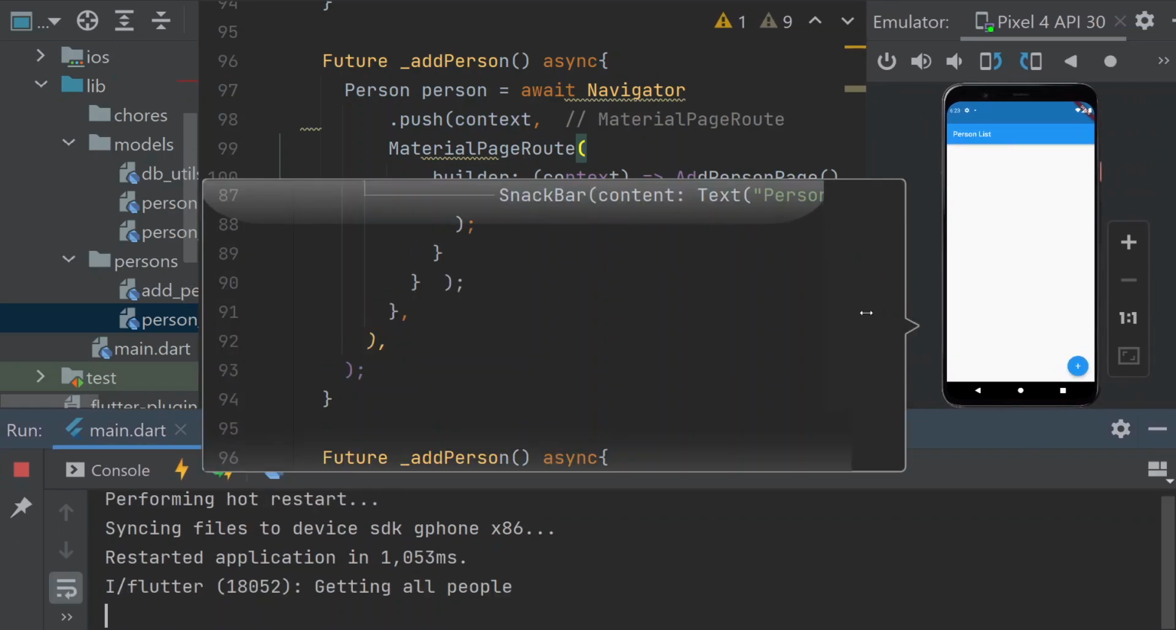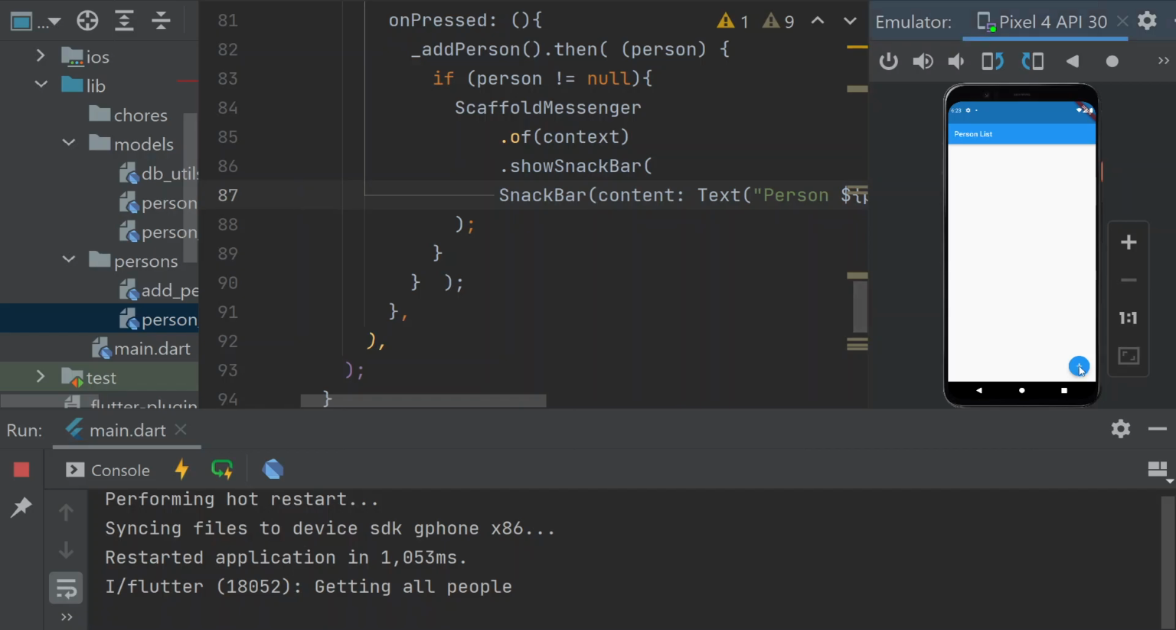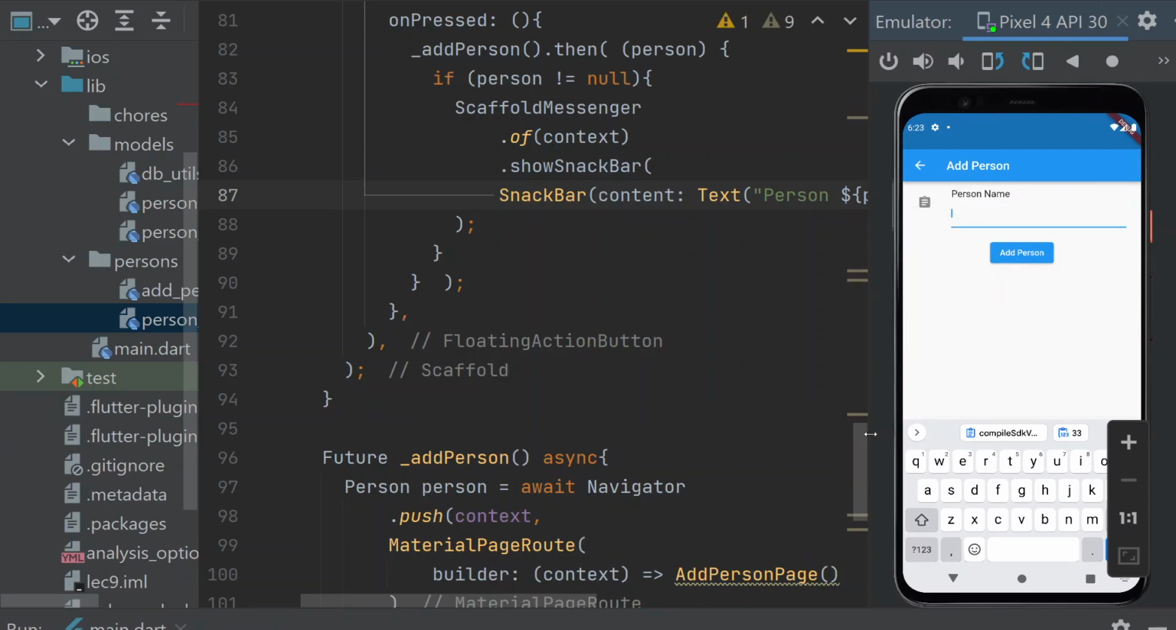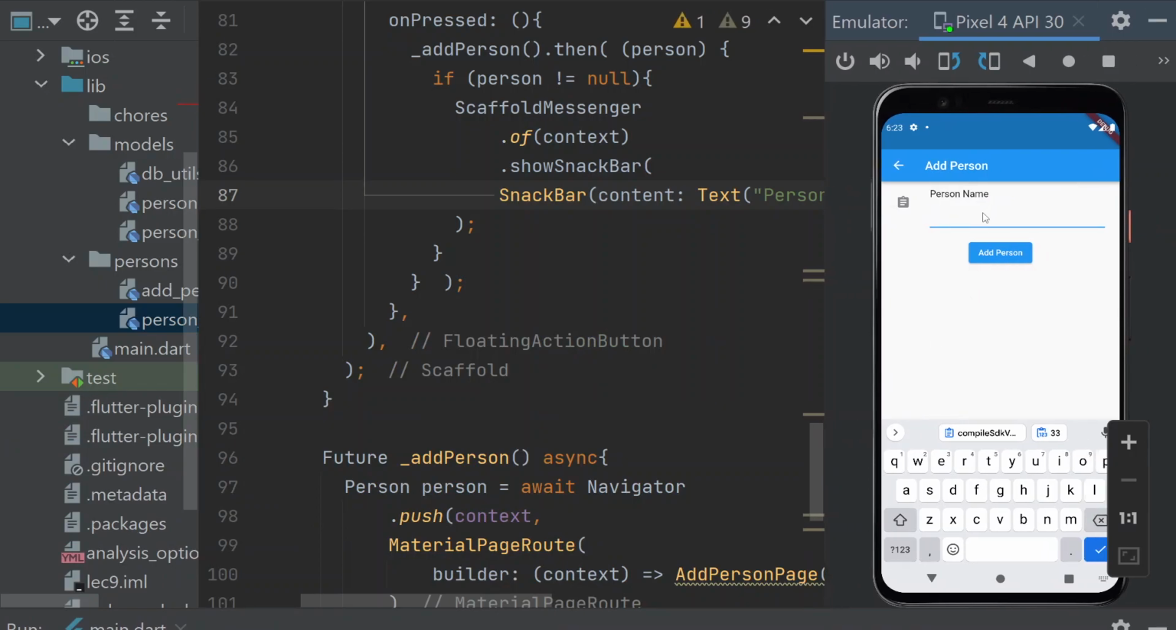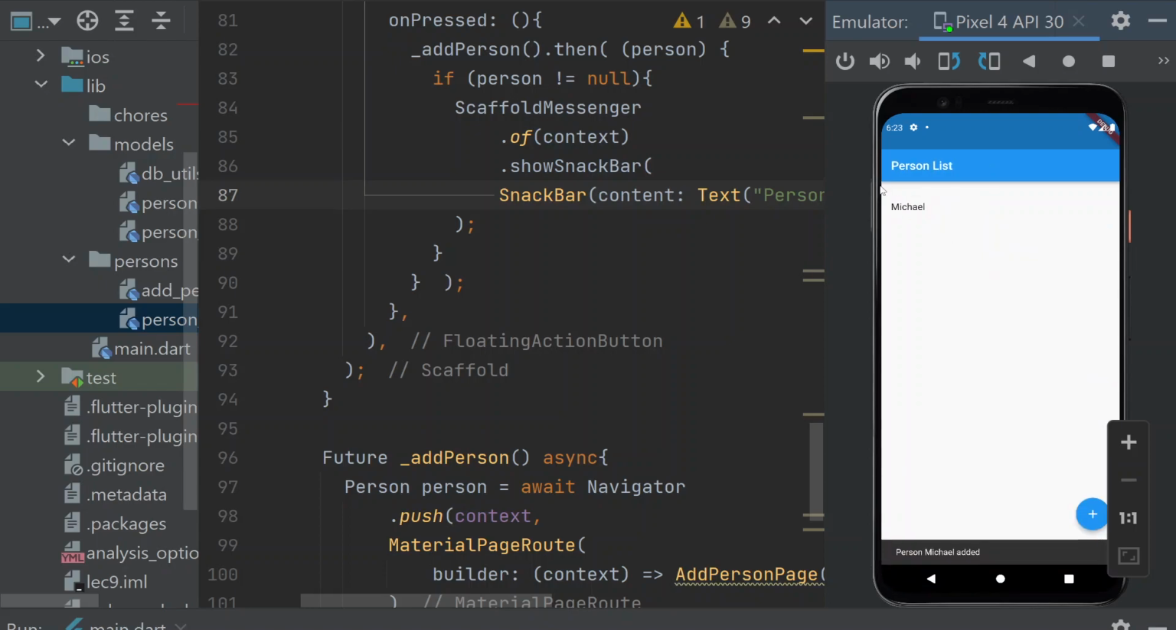There's the button, click. Alright, we got it. Now let me zoom in a bit. Give me a name, any name. Anybody? Michael, sweet. Very creative. Add a person. Hey, look at that. Person Michael was added. I'm there in the list.